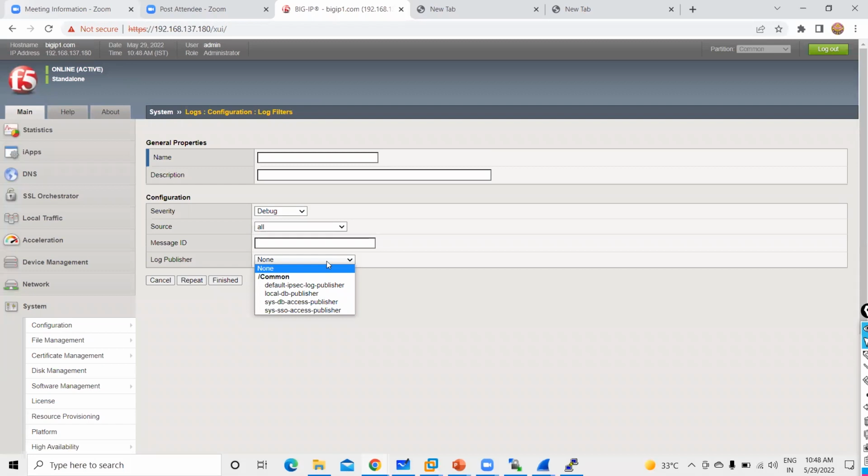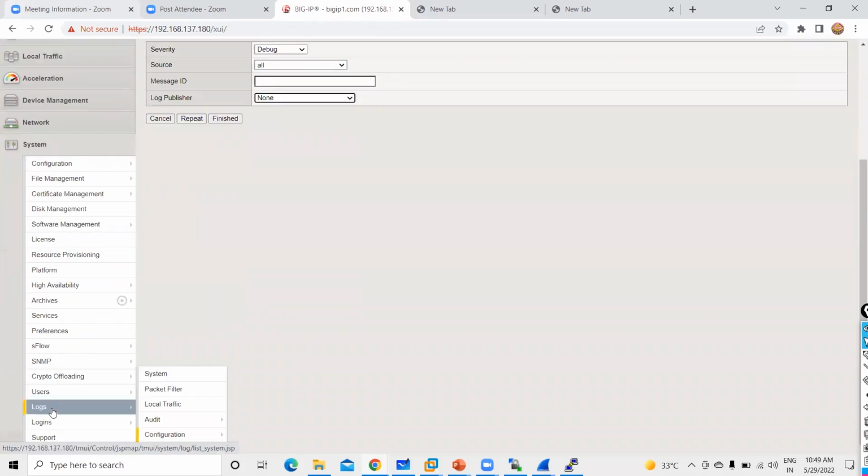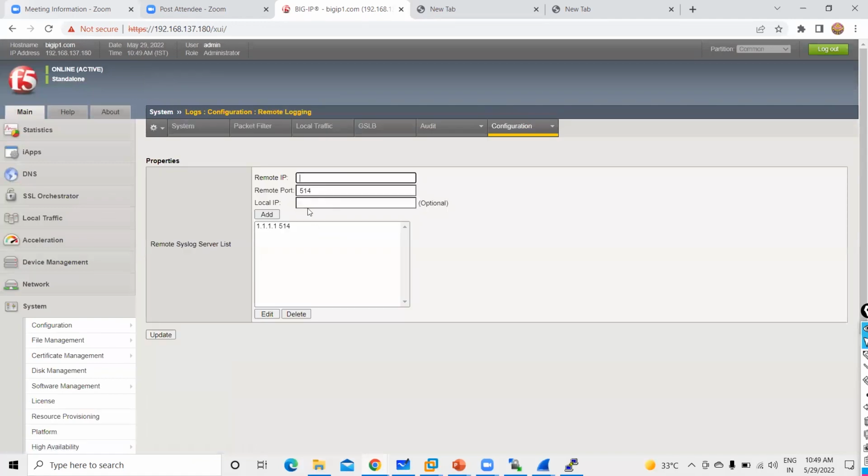You don't need to worry about that. Basically, you just need to play with this. You just need to go to remote logging and call that remote log server. That is it from your side.